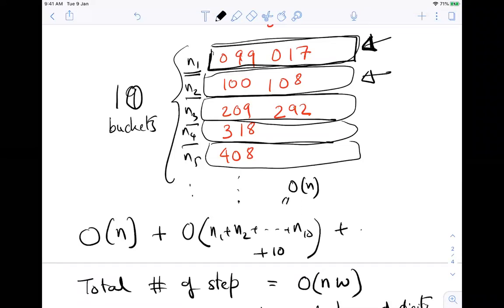I'll go over each of the buckets and sort it. If I go to the first bucket, I will spend n1 time. Then the second bucket, I will spend n2 time. The third bucket, n3 time. The fourth, n4. The fifth, n5. But when I go to the sixth bucket, I don't spend n6 time because n6 is 0, right?